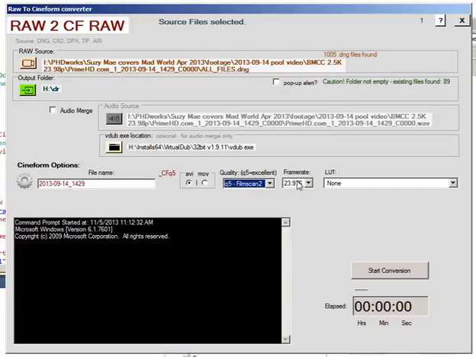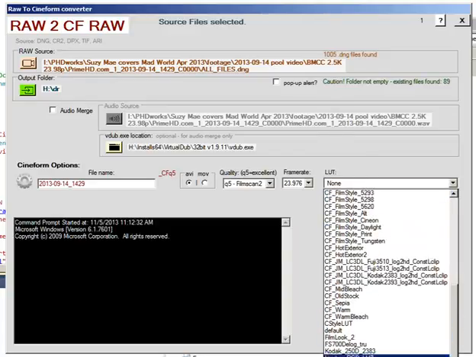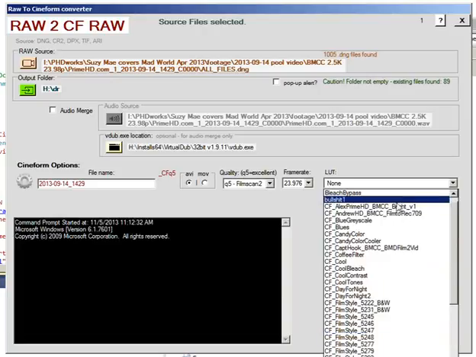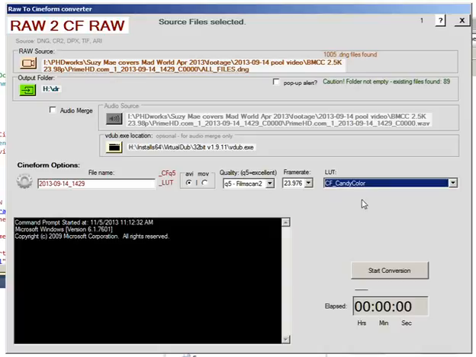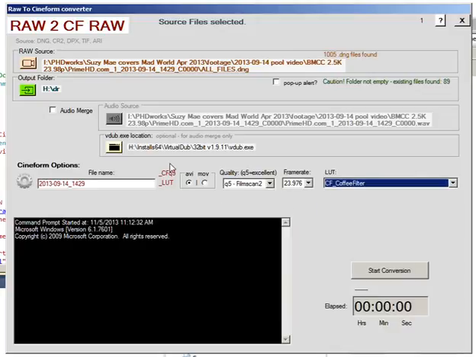Okay, frame rate, again, you can dial in whatever frame rate you want for the final converted video file. And then this is a fantastic new addition where the program Raw2CFRAW automatically shows you which Cineform compatible LUT files you have on your system. So those LUT files allow you to obviously do extremely fast grading on any output that you create using this program.